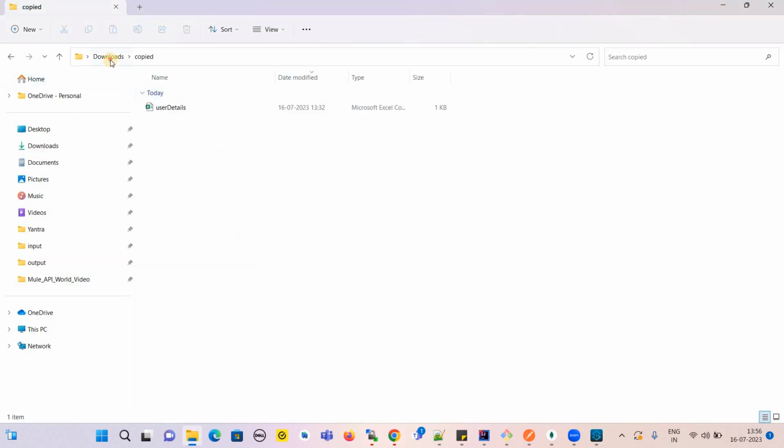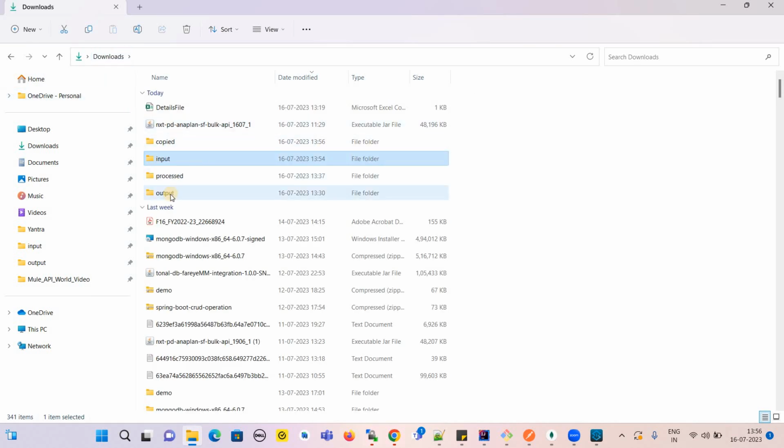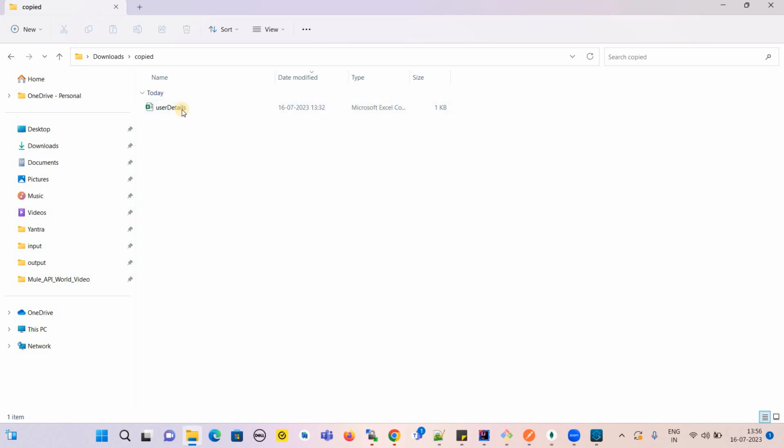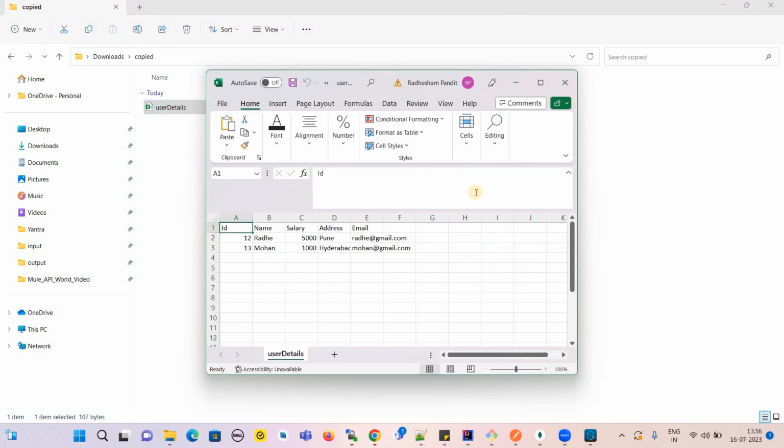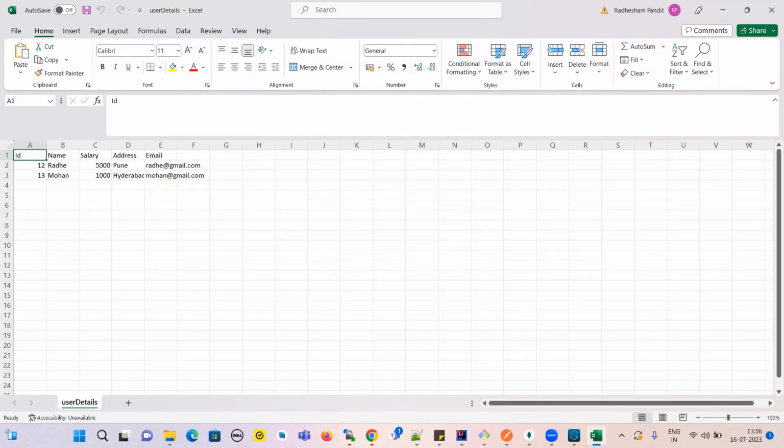Let me show you. So see, from here, copy means the file will be placed there itself, but we just copy the particular file and paste it into the copied folder. Okay, here, so we got the same file basically with the same data.